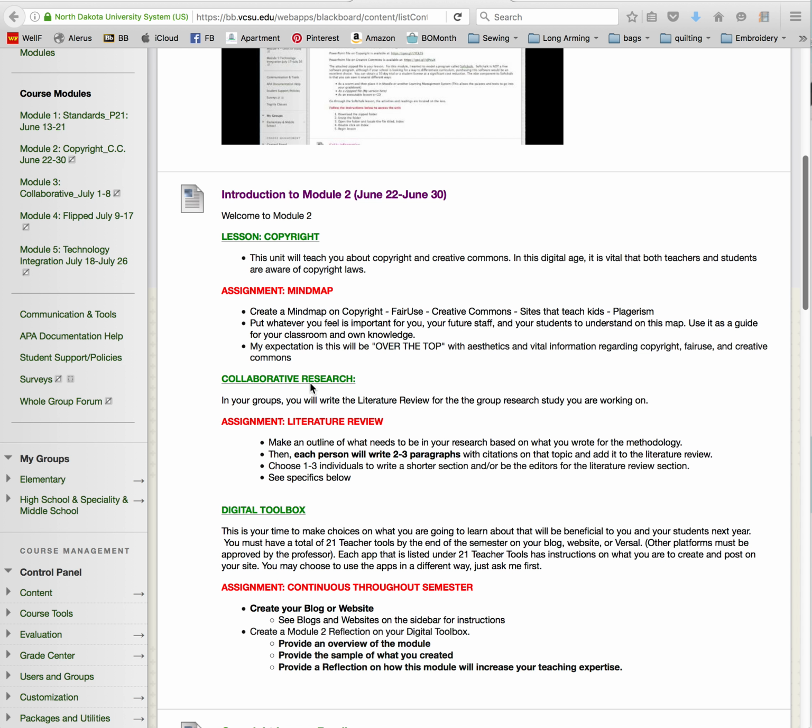Then you're going to have collaborative research. And in this module for your collaborative research, your group is going to do the literature review based on the methodology that you just completed for that chapter. So in essence, we are writing an action research paper as a group, and I think that's important, number one, because research is huge out there, and we're really looking at education from the research perspective, and as teachers, you're continually doing action research. So now we're just practicing it.